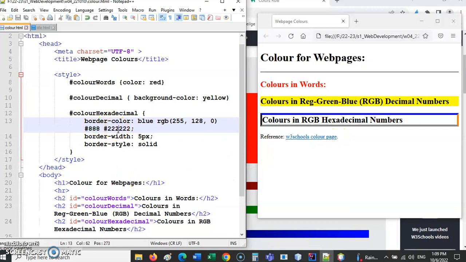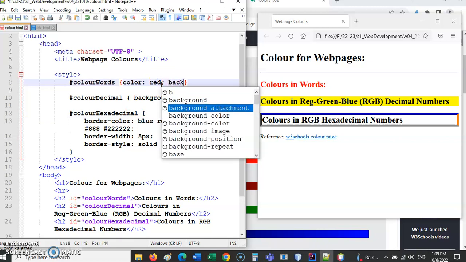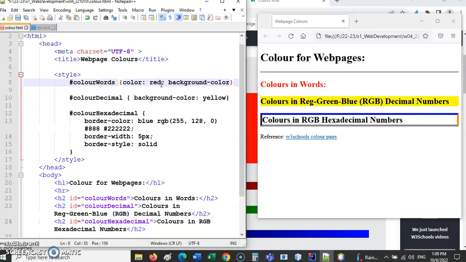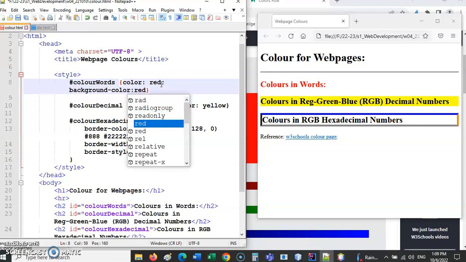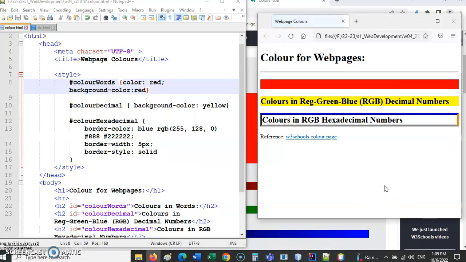So do experiment with this and get a sense of how these colors can change. If your background color is the same as your color, you're not going to see the text. For example, background color like that. If I set that to be red, save that, come over here and refresh, you can't see the words. They're in there when you highlight them, but we can't see them.